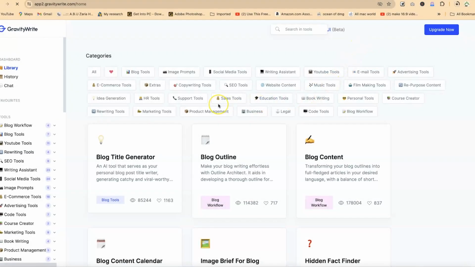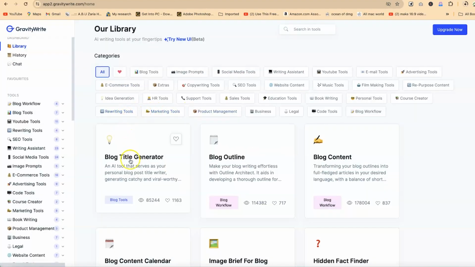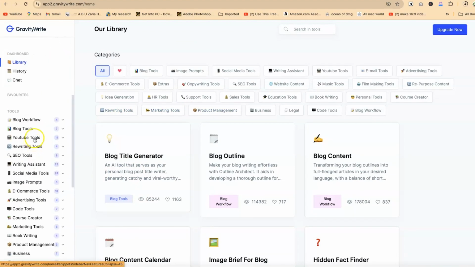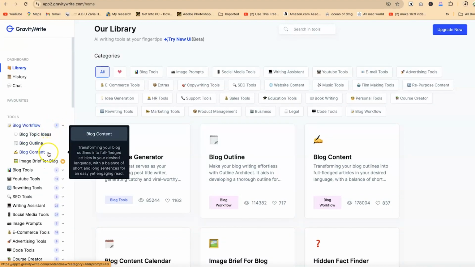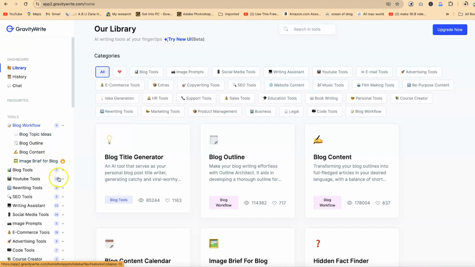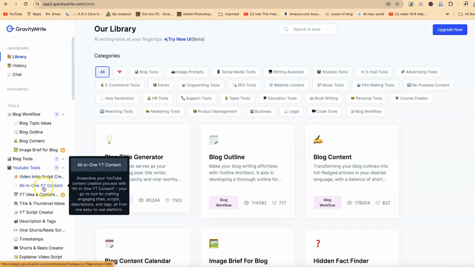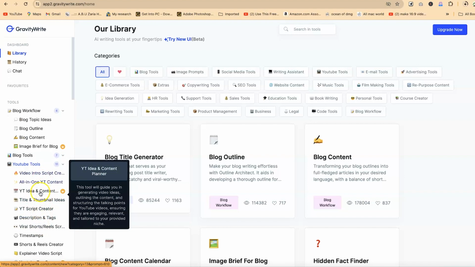Once you log in, if you don't have an account, you can create one. It's very easy and free to create. Gravity Write is equipped with different kinds of content tools. You can see them listed from here. Anything that you're interested in, you have so much. If you click on this, you see there's blog flow. You can see blog outline, blog content. You can generate this for you. YouTube tools, you have about 11 tools: YouTube intro, script creator, all-in-one YouTube content, YouTube idea and content creation, title and thumbnail ideas, YouTube script creator. You can see so many of them.